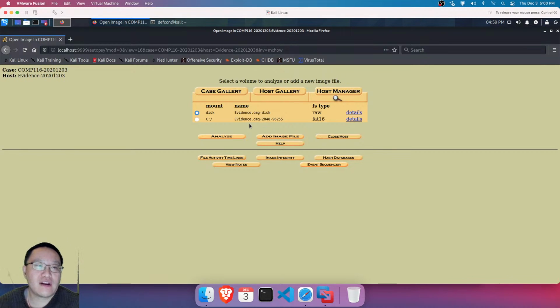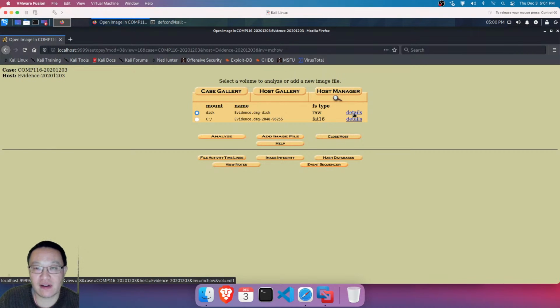We are working on case Comp116-2020-1203 on the evidence-2020-1203. So here's my case gallery. And this is where you do all your analytical work, all your analysis work. We have two kinds of disk here. We have a disk and we have this mount point of a C FAT16 disk. Let's see the details of these.